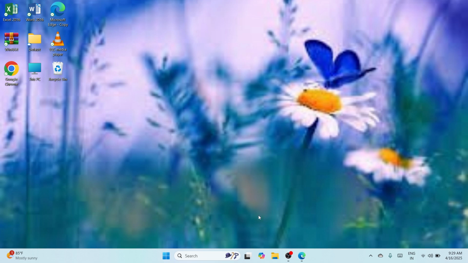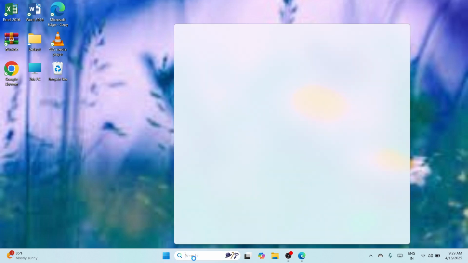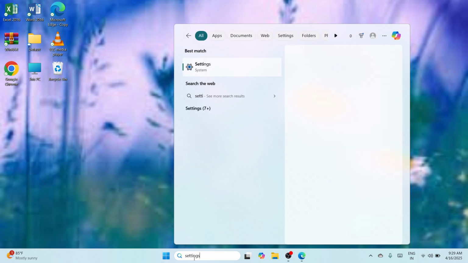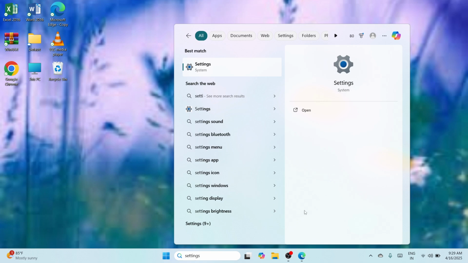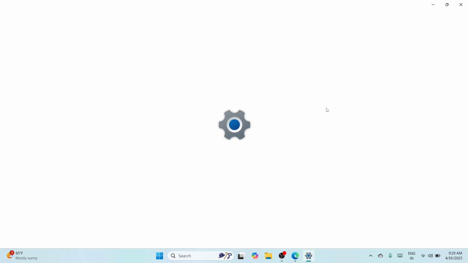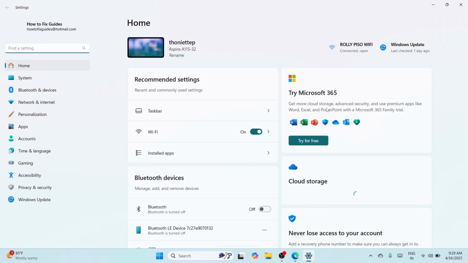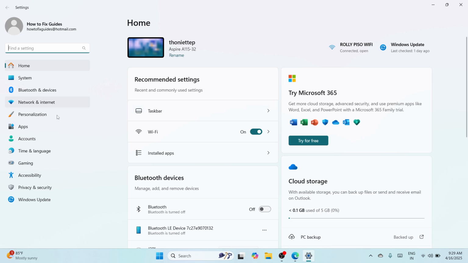Firstly, we need to proceed to our search bar, and here, please search for settings. You can also press the Windows and I keys together on the keyboard, and by that you would be able to bring up the settings. Once done, please proceed by clicking on Open.